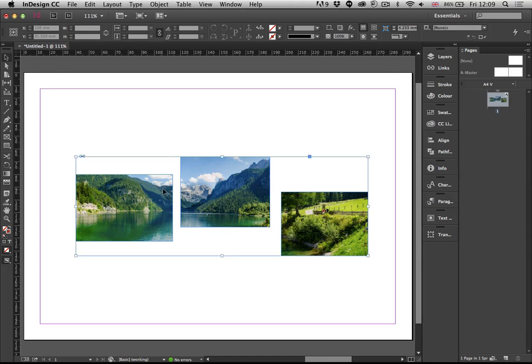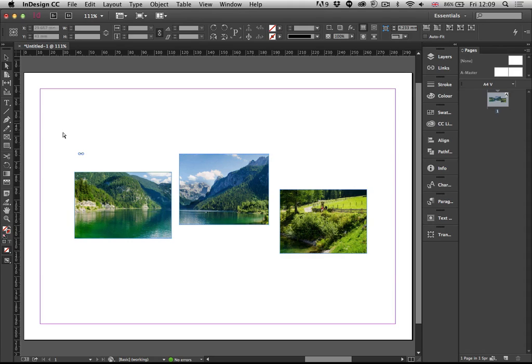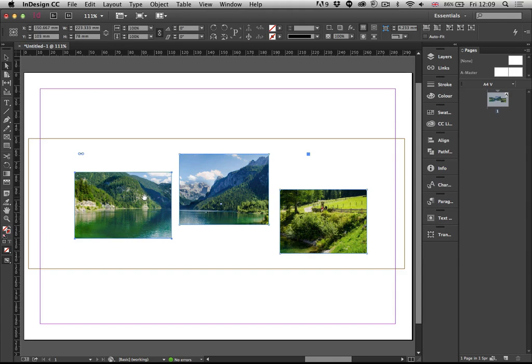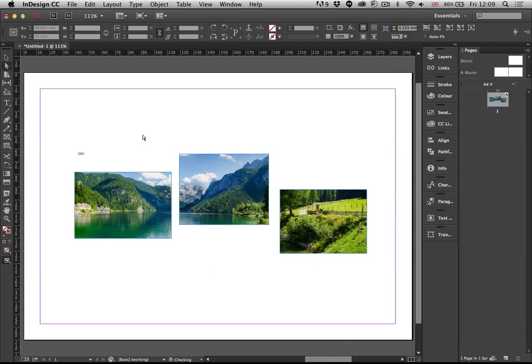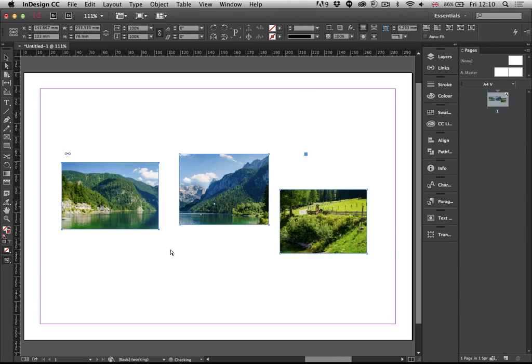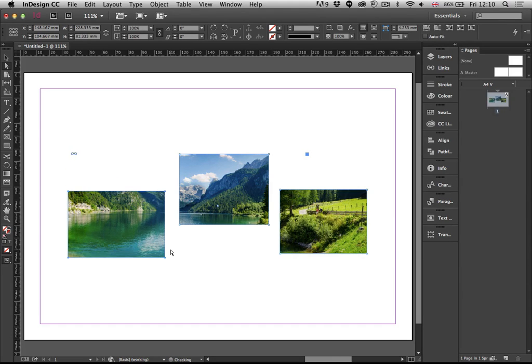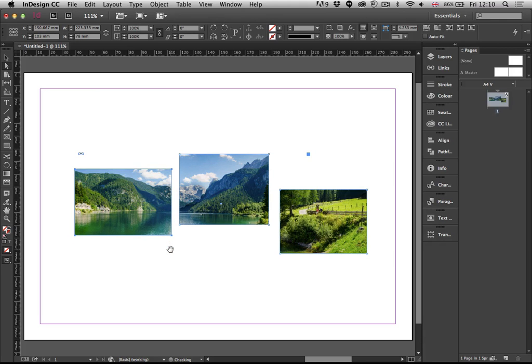But the biggest advantage probably with this is if I use the white arrow tool, I can even move them around, see? And it keeps the image where it was, because now they are part of a bigger object, and they can also be overlapped. You just have to adjust how the overlap works.